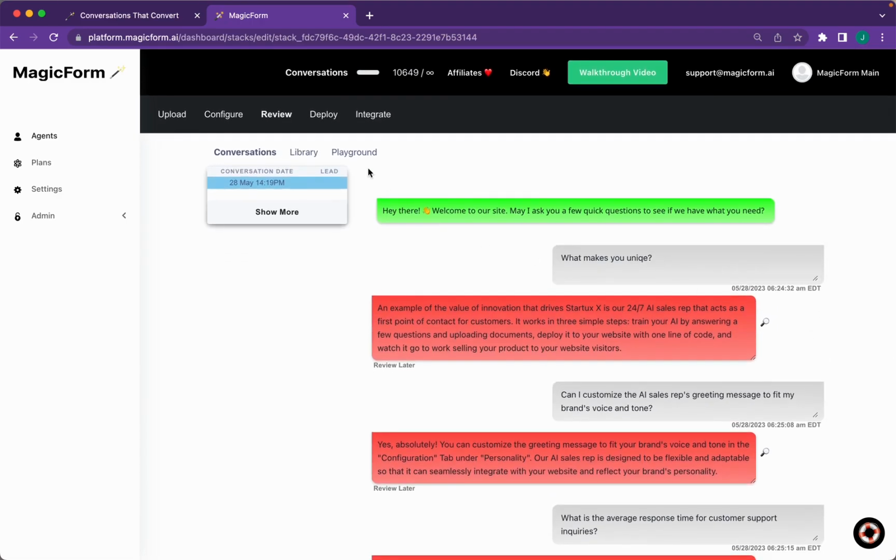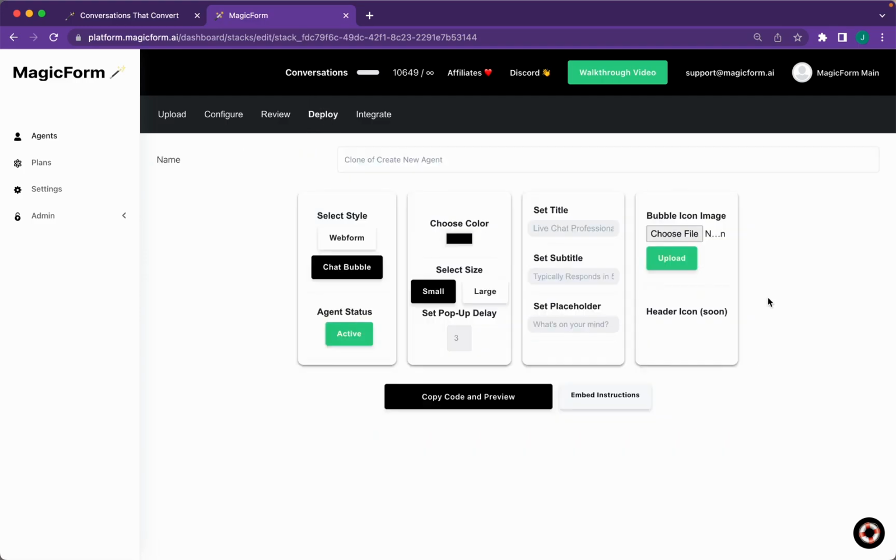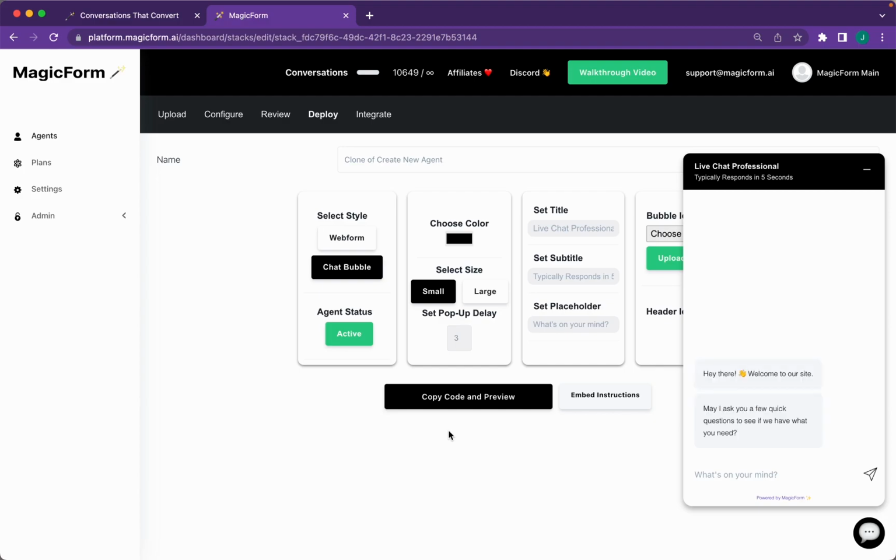Awesome. So now that our sales agent is all trained up and ready to go, let's move on to the Deploy tab here, and we'll customize our widget's appearance and then deploy it to our website. Let's see how it looks by clicking on the Copy Code and Preview. So this is refreshing the preview, and it also copies the code to your clipboard so that you can just go to your website and embed it.